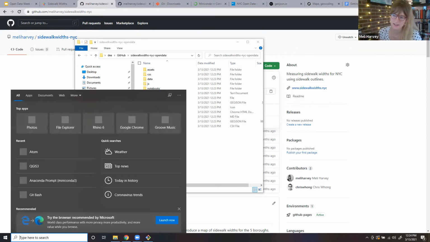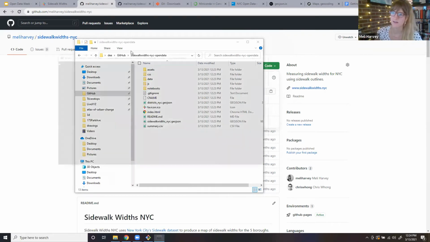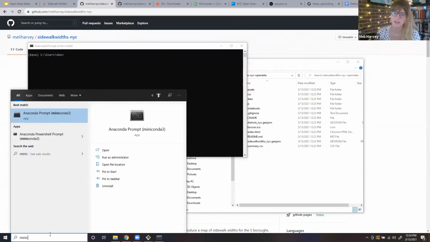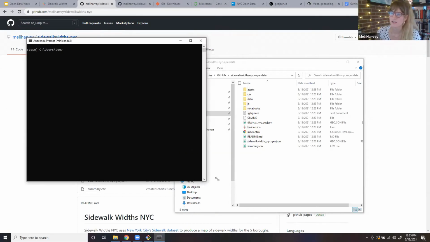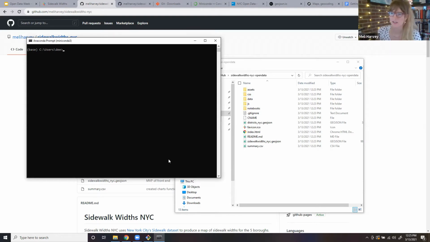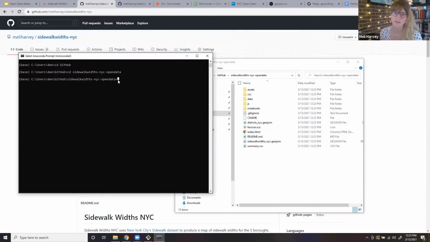So another thing I asked you to download if you're following along is Miniconda, which is software for running Python code. If you search for Miniconda in your search bar, you can open up the Anaconda Prompt. Within here, this requires a little understanding of the command line, but really all you need to do is type in cd and then go to your GitHub folder. So type in cd space GitHub, and that will bring you into your GitHub folder. And then from there, you can cd into whatever folder you made. So I made one called Sidewalk Widths NYC Open Data. So now we're in the same folder here. From here, now we need to run Python.